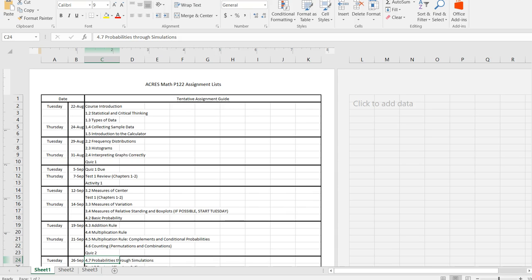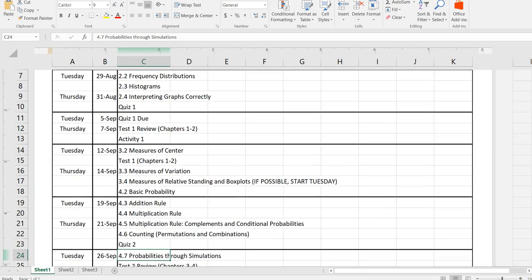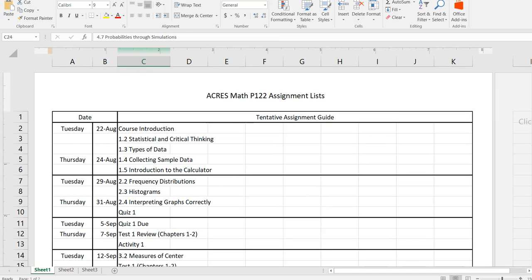So here is the second paper I want you to look at, and that's going to be our assignment list. Okay, this is tentative. I put that every time because this is what I'm planning on you doing today: getting the course introduction, covering these two sections, and going home, signing in on the course, and starting that homework. Okay, so that's today. When you come in Thursday, come prepared to do notes on 1.4 and 1.5, then you work on that homework that night.